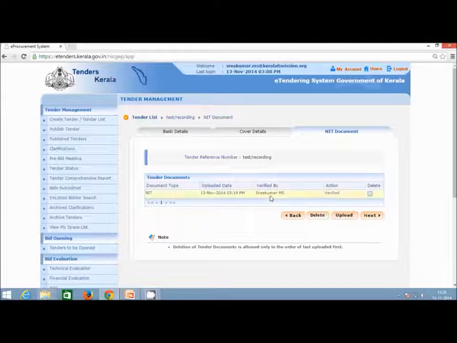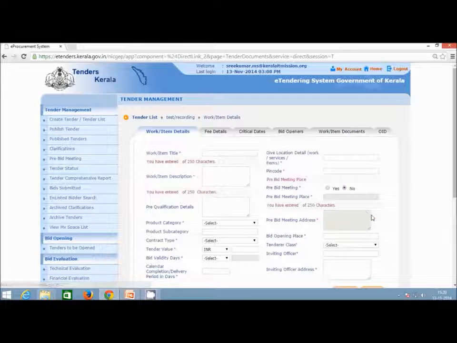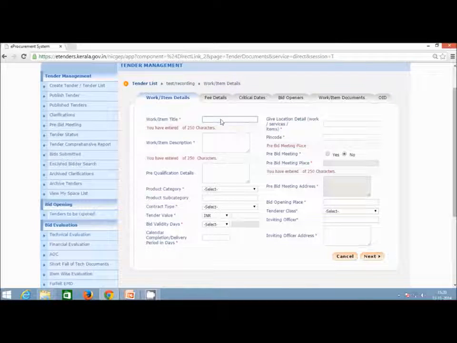We need to upload NIT, that is the Notice Inviting Tender document, only in this section. After verification, click Next to proceed. Next, it is the work item details, where you need to specify the details of the tender. Here in this case, we will fill out the form detail as shown below.